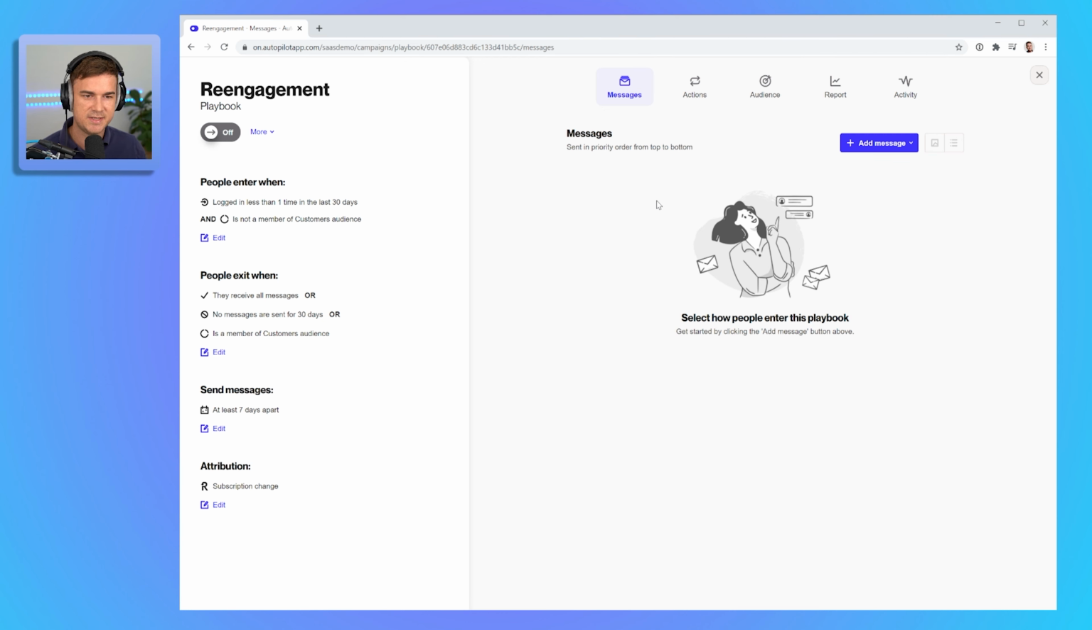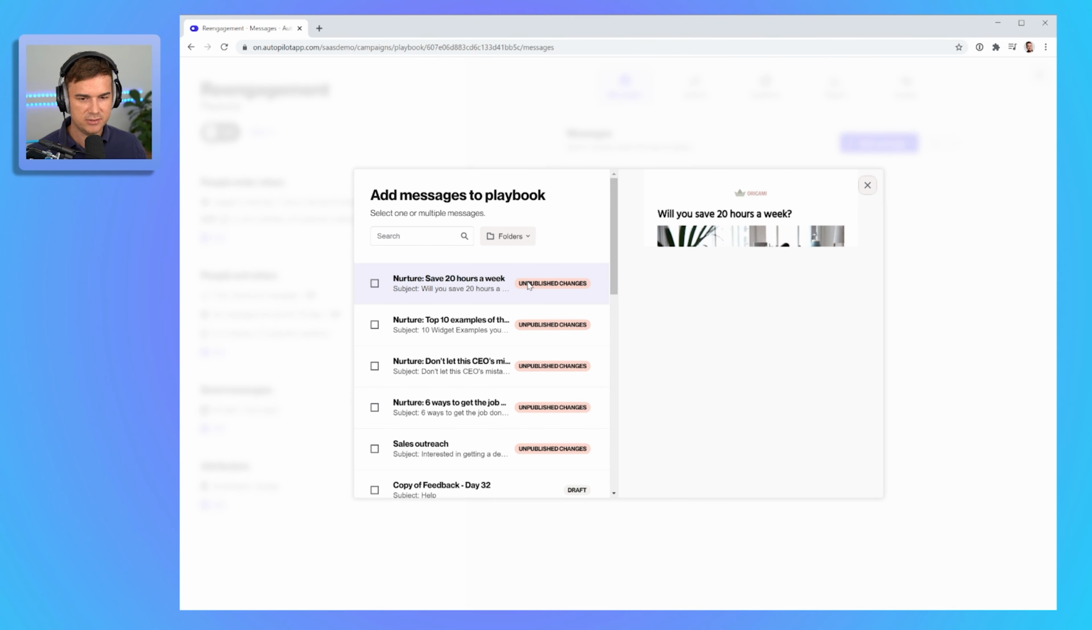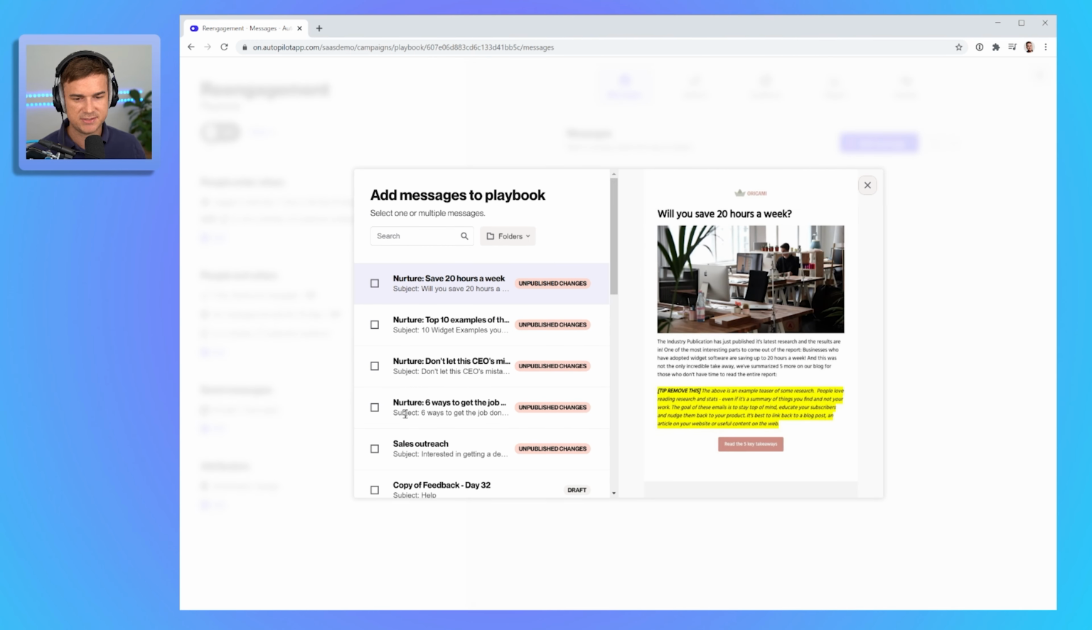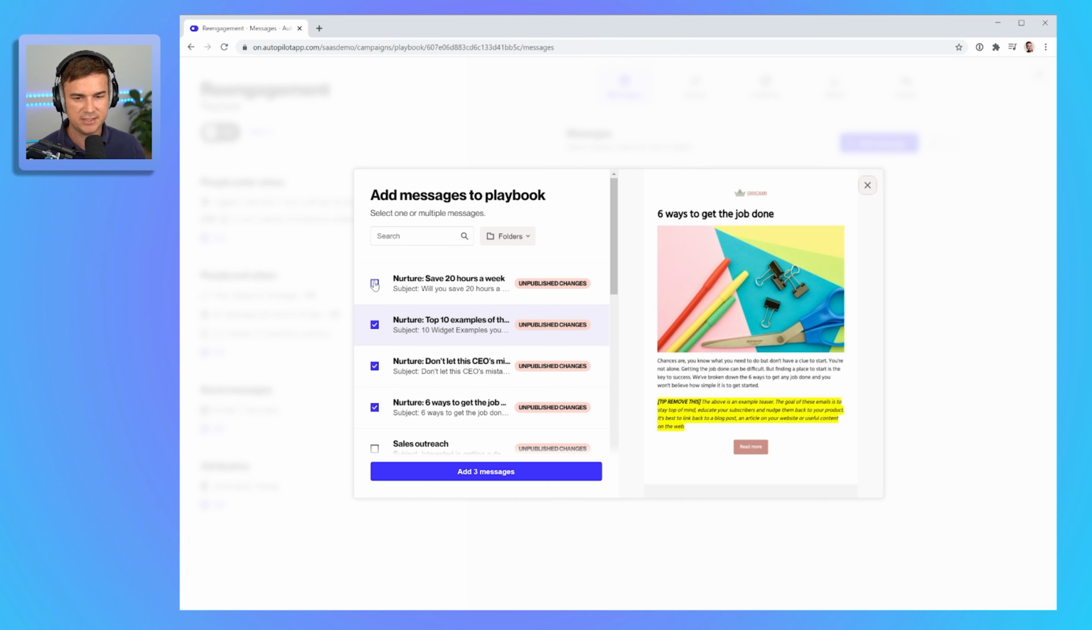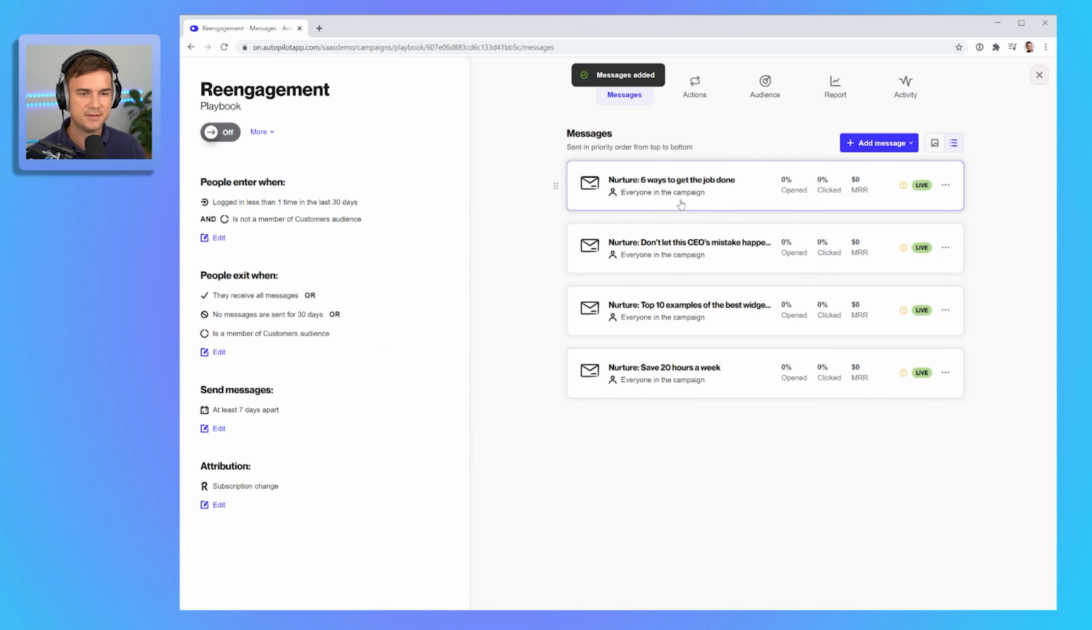Okay, so now the next step is to add our messages to the playbook. So you can click here, add message, and normally you would go ahead and create a series of new messages, but to save time in this video, I've created some messages already. So I'm going to click choose existing messages, and I'm going to select these nurture emails, and I'm going to add them to the playbook here.